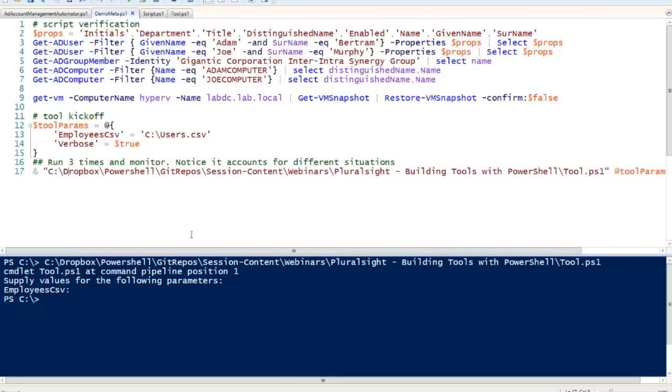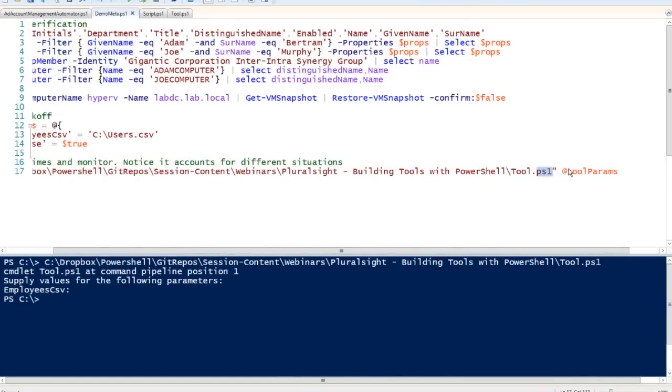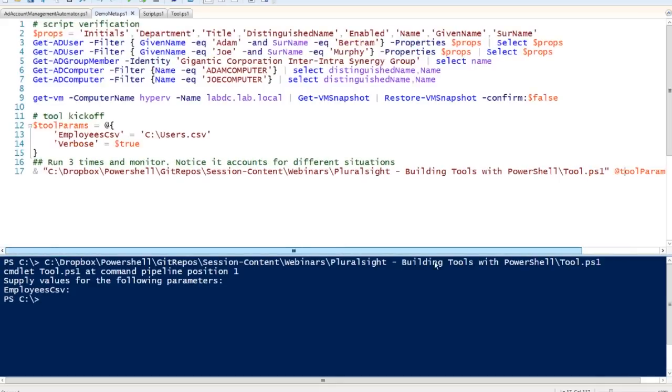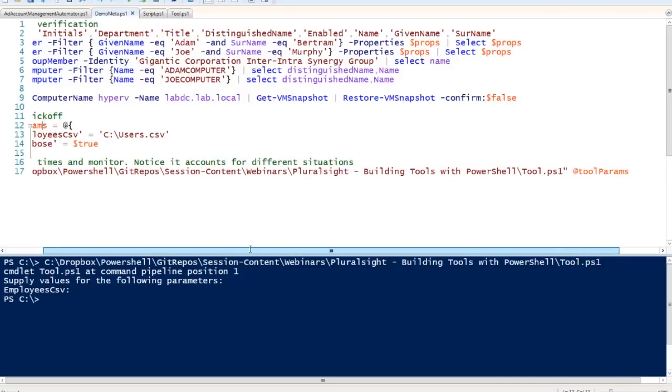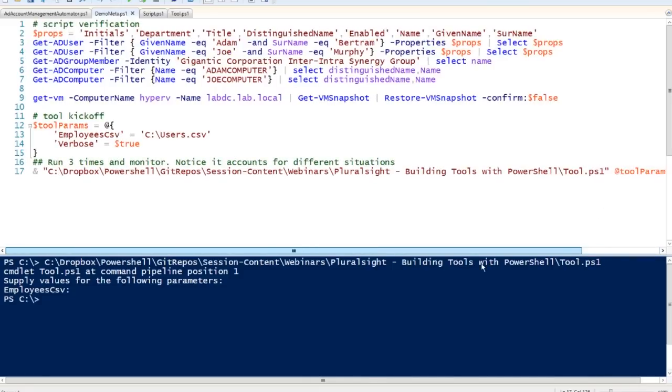Here is where I'm running the script itself. And you'll see that I'm actually passing parameters to a PS1 file. So I can pass parameters to a script just like I can to a function. And I'm defining them over here, in a hash table. If you're not familiar with the concept of splatting, I could put employees.csv and all the other parameters over here, but since I was running over on the line, I chose to define these all in a hash table ahead of time.